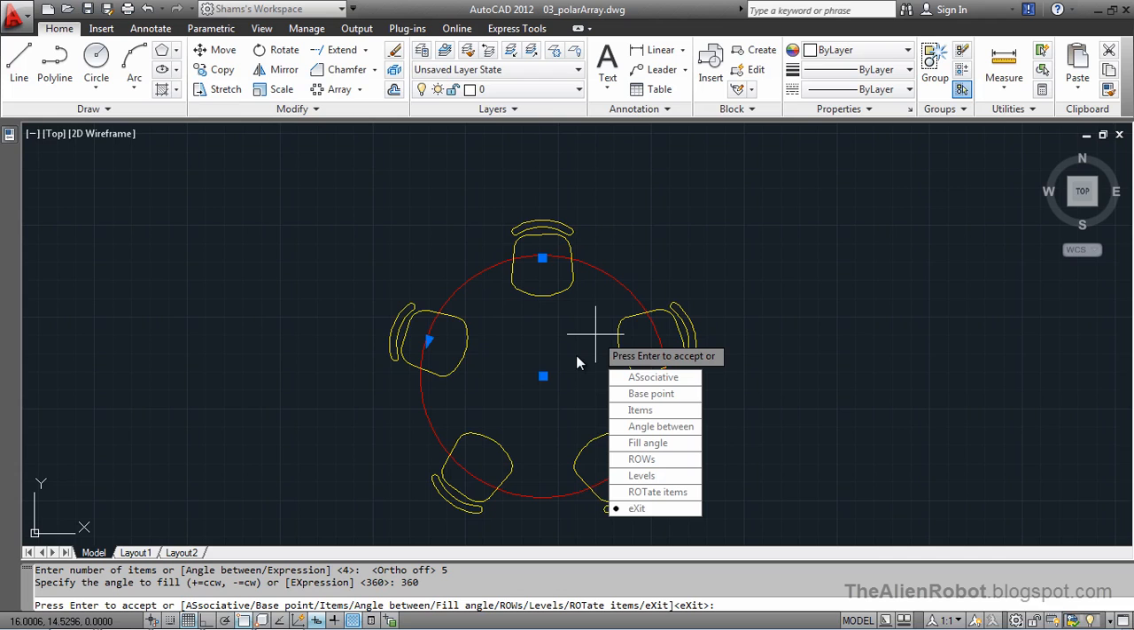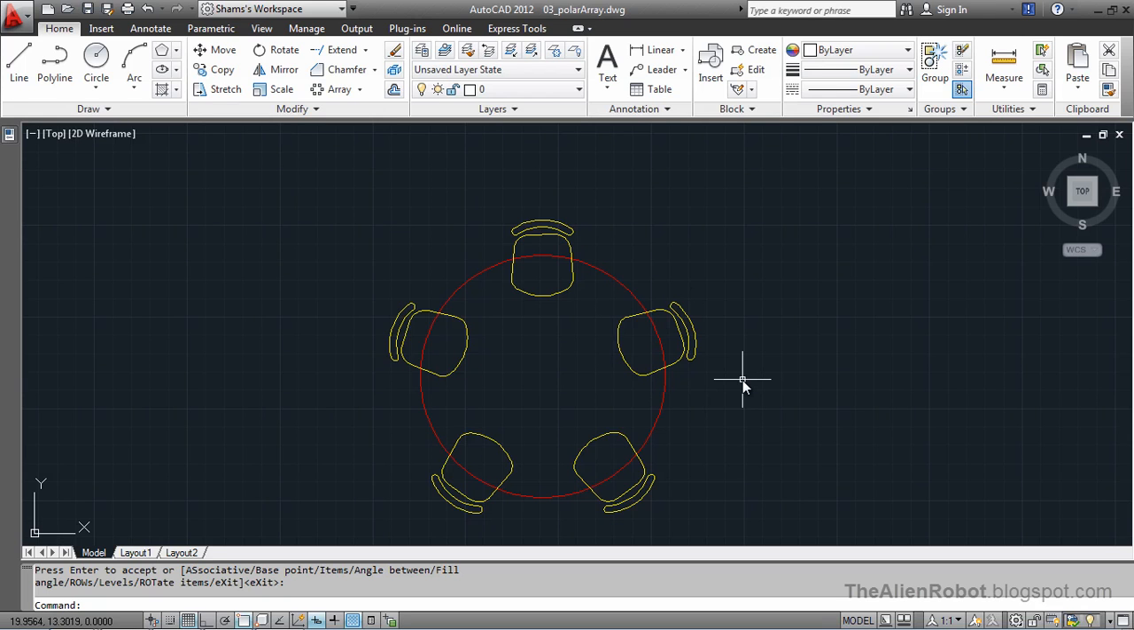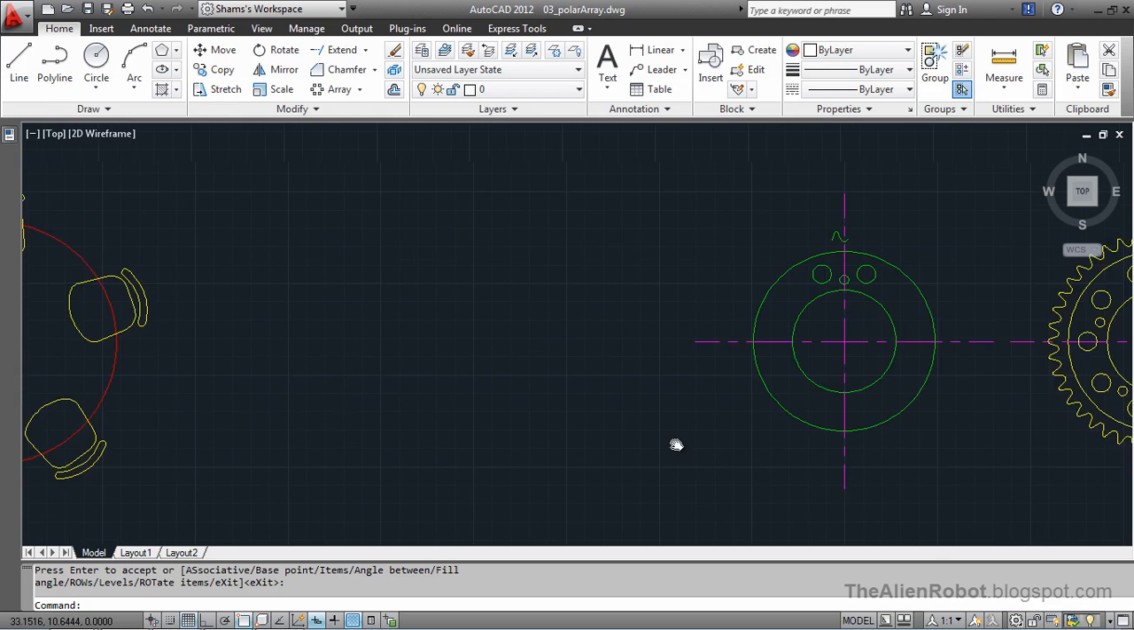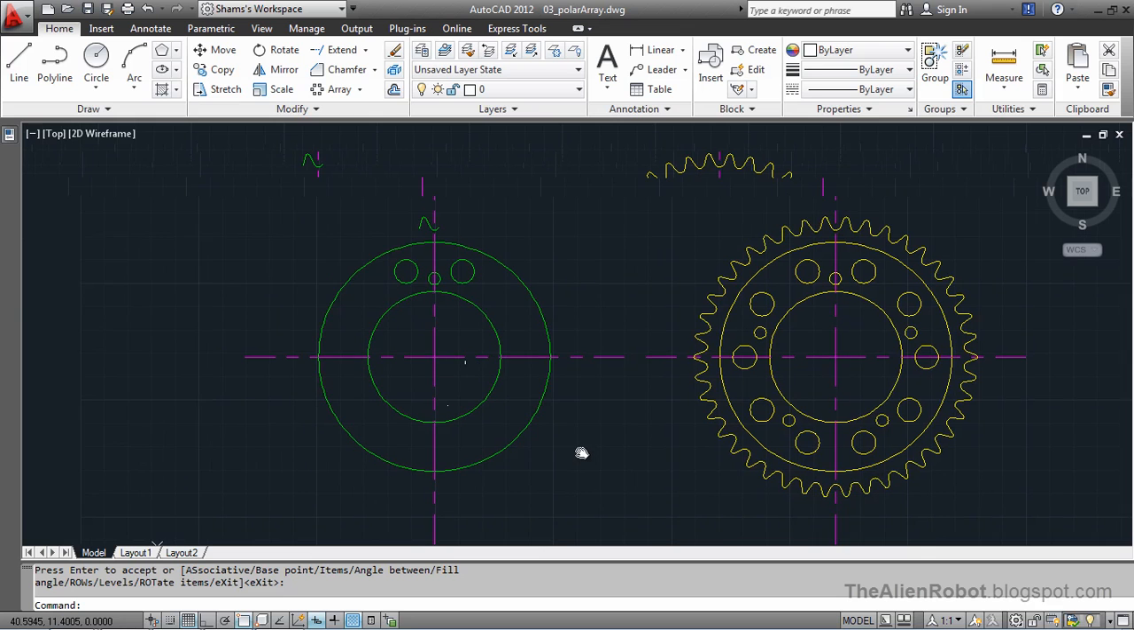Now we're not yet finished. This is a preview which AutoCAD gives us. We can right click or press enter to accept this preview, or we can change any of the options of that array. I'm going to press enter to accept that. Now I'm sure you'll agree that copying and rotating objects in this method is much easier and more efficient than copying and rotating manually. Now we know about that, let's pan a little and use it on a more practical example.